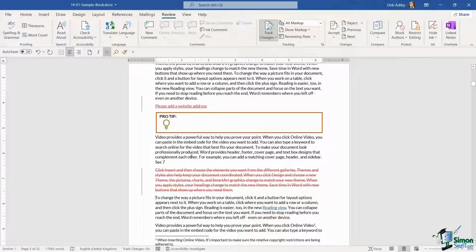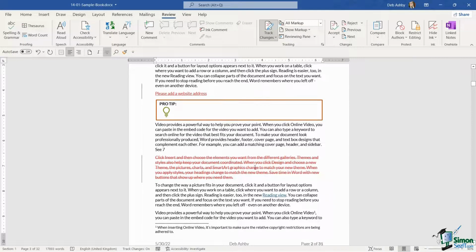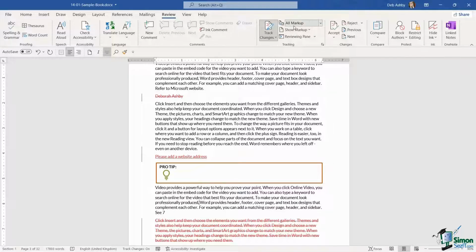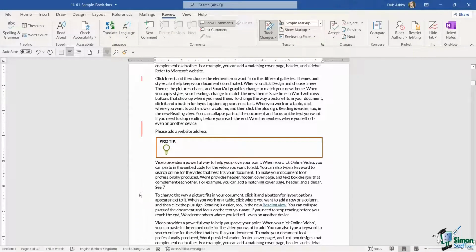But currently, as I go through, every change I make is in red. Insertions are underlined, deletions have a strike through, and we can tell the difference by hovering over, and we can see if they were deleted or if it was an insertion. Now currently we're looking at all markup, so it's going to show us everything, and we've seen what simple markup does. It just makes the track changes a little bit more discreet down in the margin.